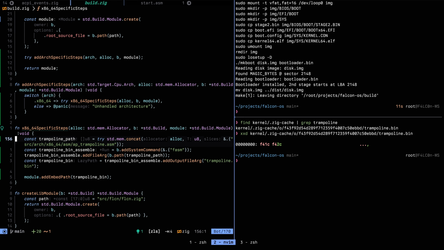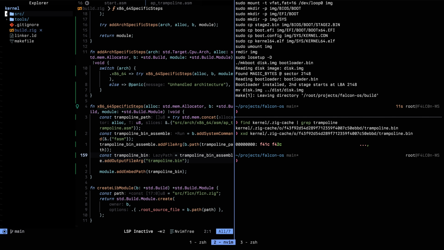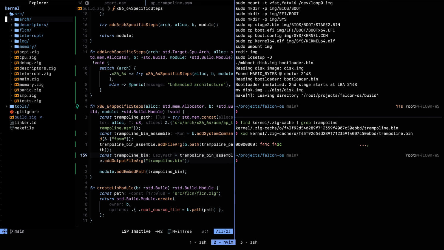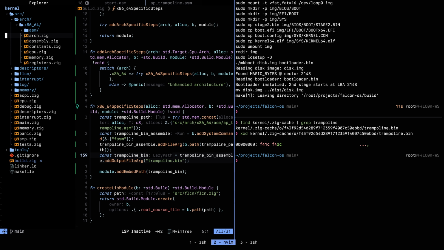Now we need a way to get this output file here and embed that into our arc module. So how do we go about that? I think we can, in arc here, there is something we can do.